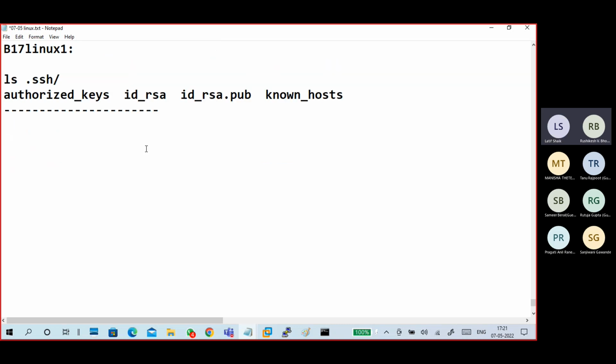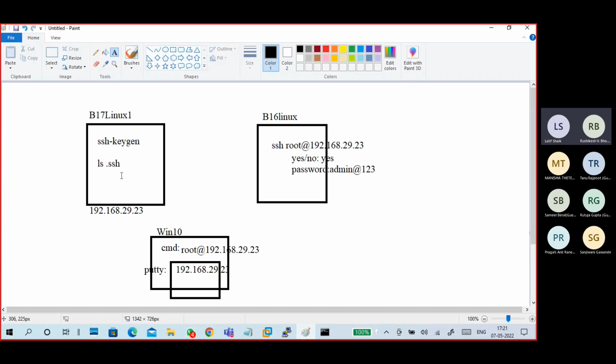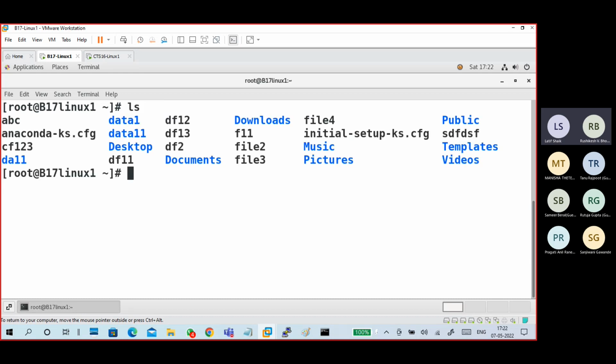The last one is only SSH, I will tell, right? So SCP. Okay, guys, we have files here, and we have files there. How to transfer a file to a remote machine? This is my B17. I have some data here that I want to transfer to the other machine. For example, I have a file cf123. I want to copy that file.